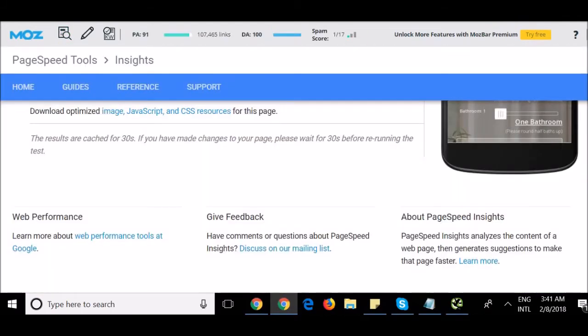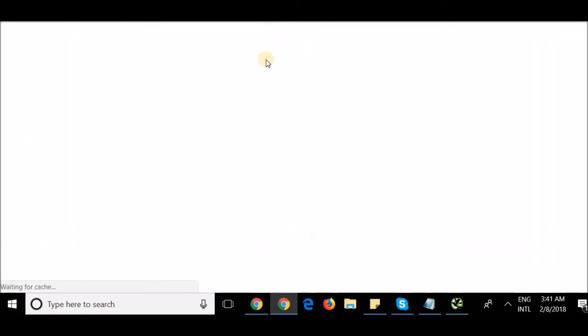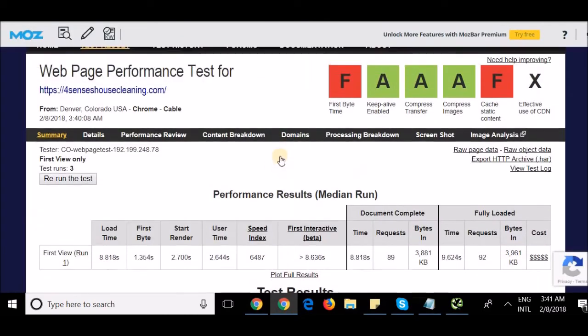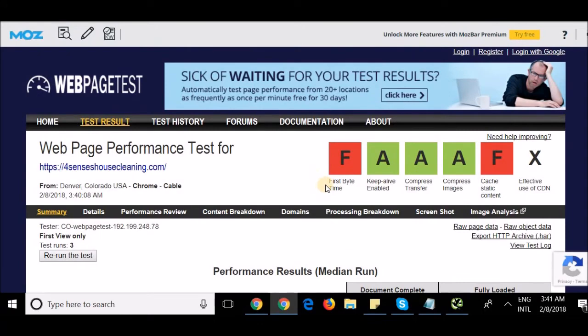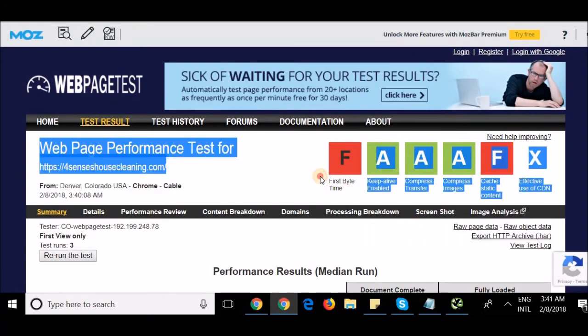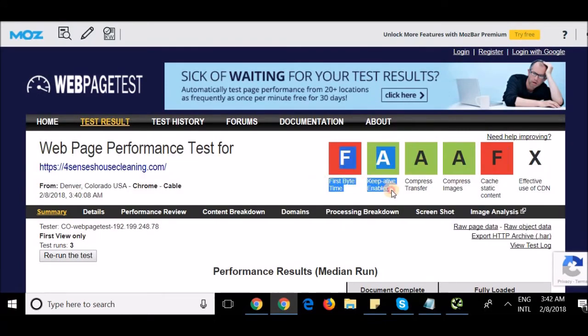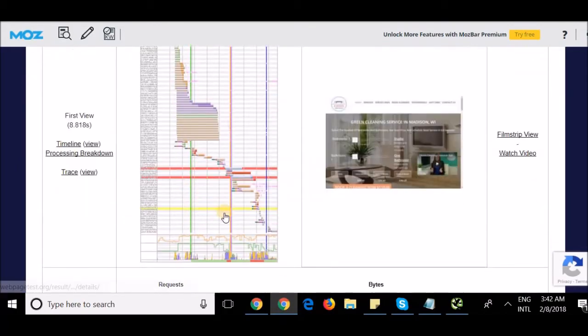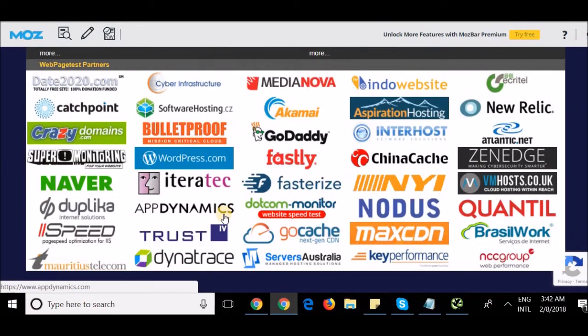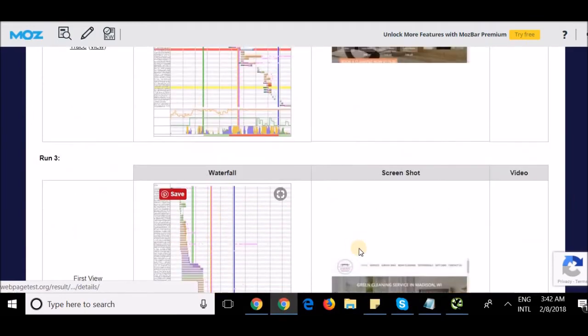Let's check on the backlinks real quick. Okay, I think the WebPageTest was running. There you go. The first byte time failed. Keep-alive enabled, that is good. Compress images, that is good. Compress transfer. Cache static content. So let's check on the tests.